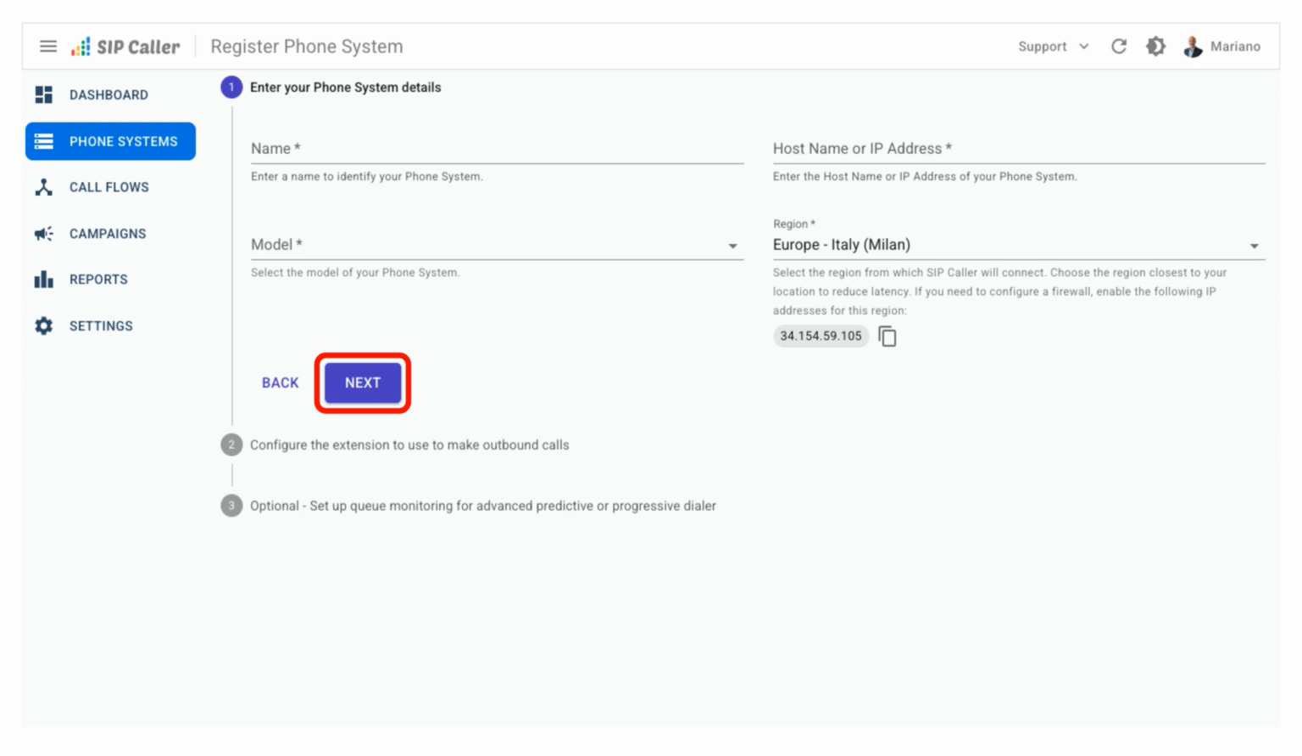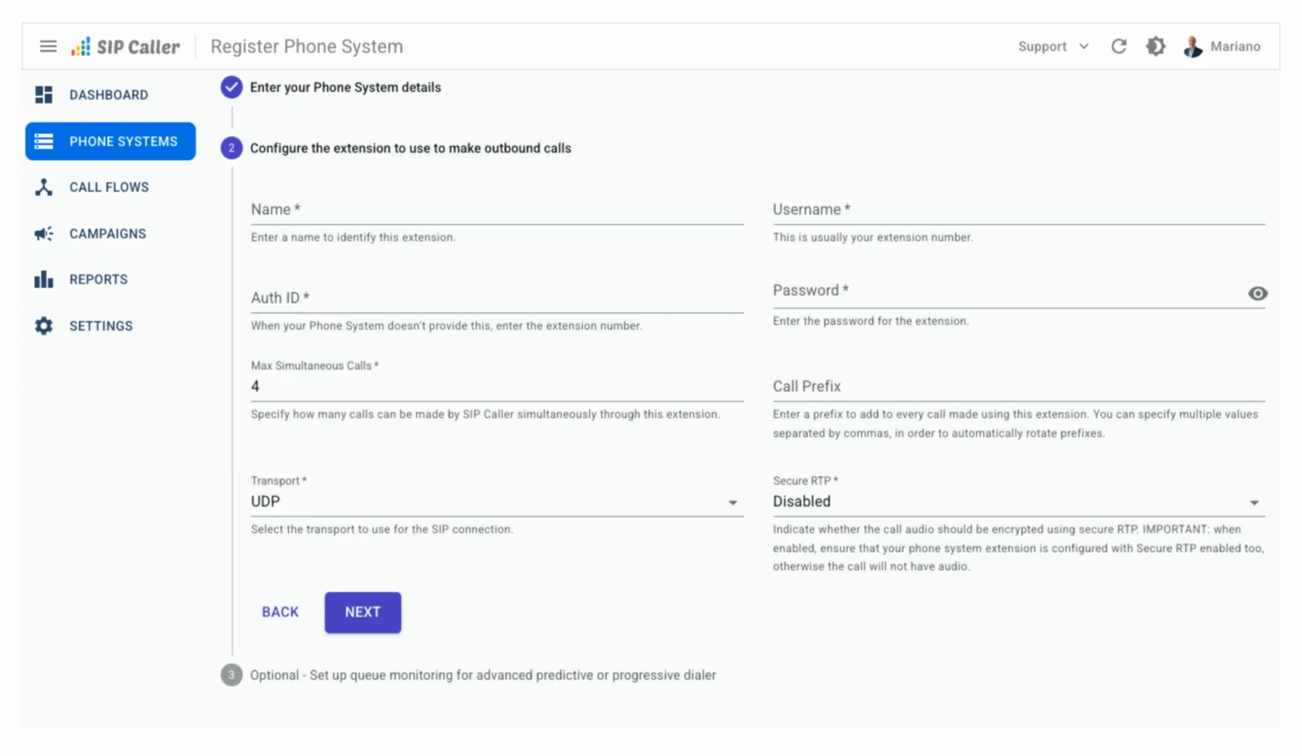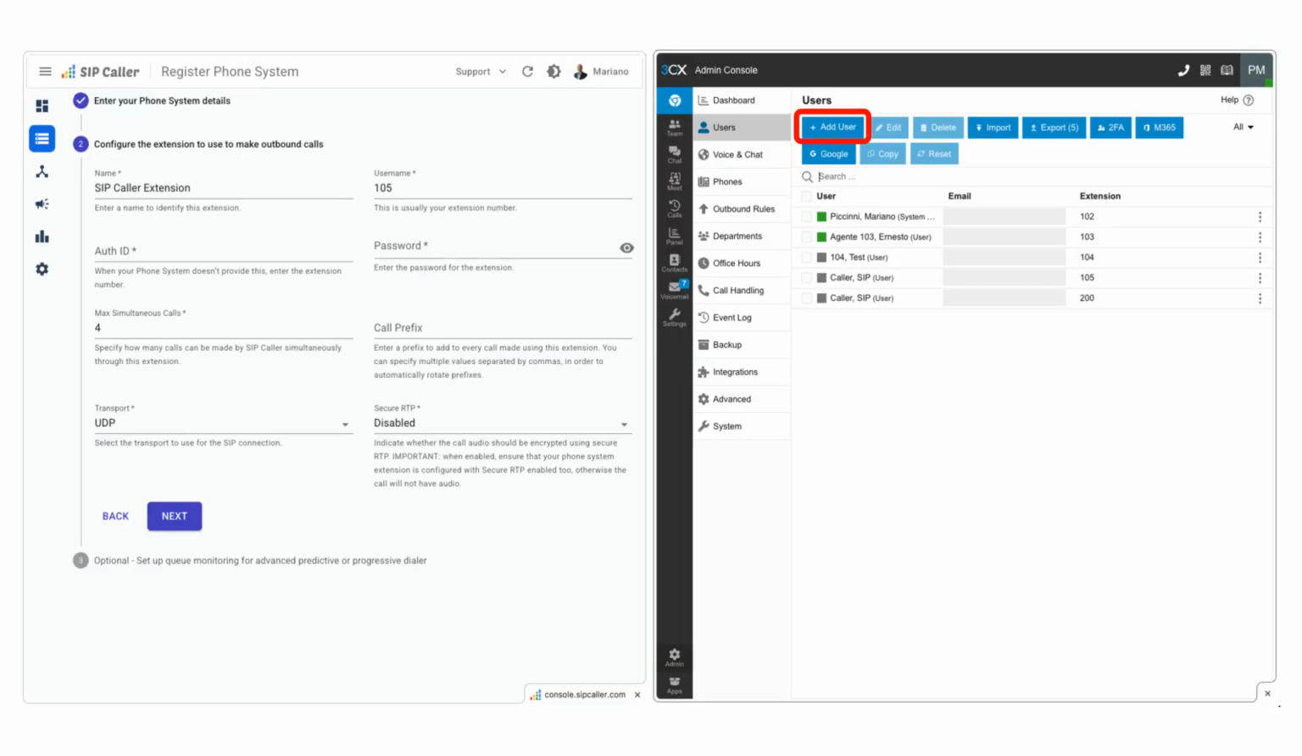the phone system. On this screen, we will configure the extension of the PBX that SIPCaller will use to make the outbound calls. This includes the credentials of this extension in the PBX. These credentials must not be confused with the user of the web client of the PBX. Let's see how to complete these fields, alongside with the creation of a new extension in the 3CX console.